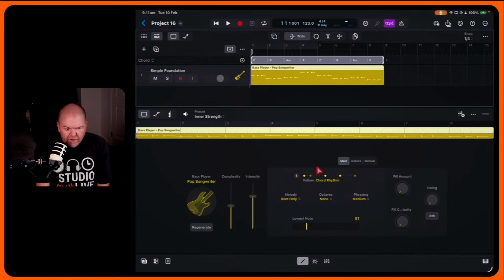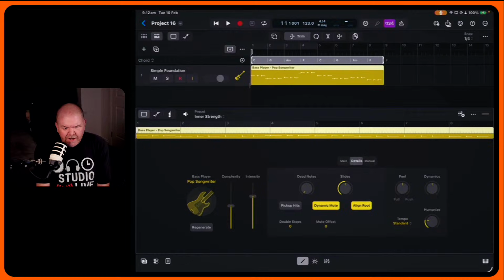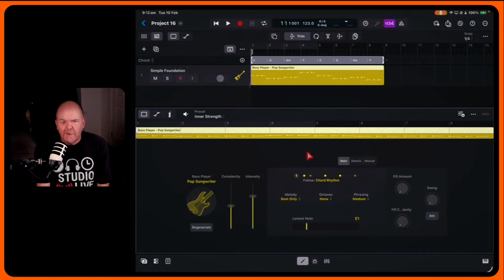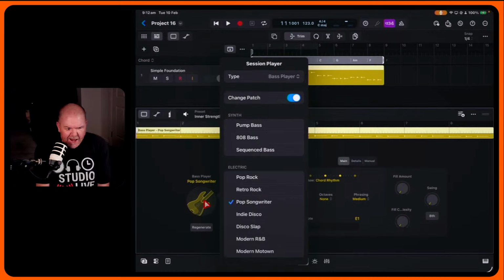Okay, so the bass player, you've got your main tab, your details tab, and your manual tab. We've played with this a bunch of times, so we won't be covering all of the different things that we have here. We're going to look at some of the bass synth specific ones. So we're making a synth track, so let's change this up. You've got 3 different types of synth bass. We've got pump, 808, and sequenced.